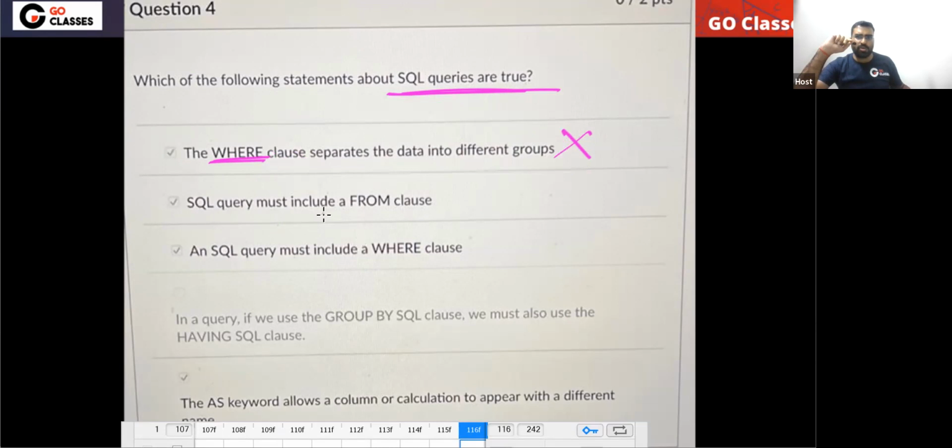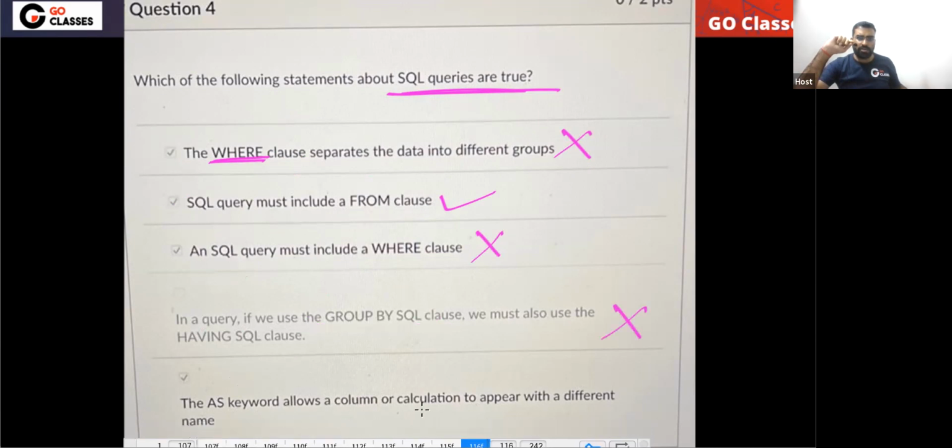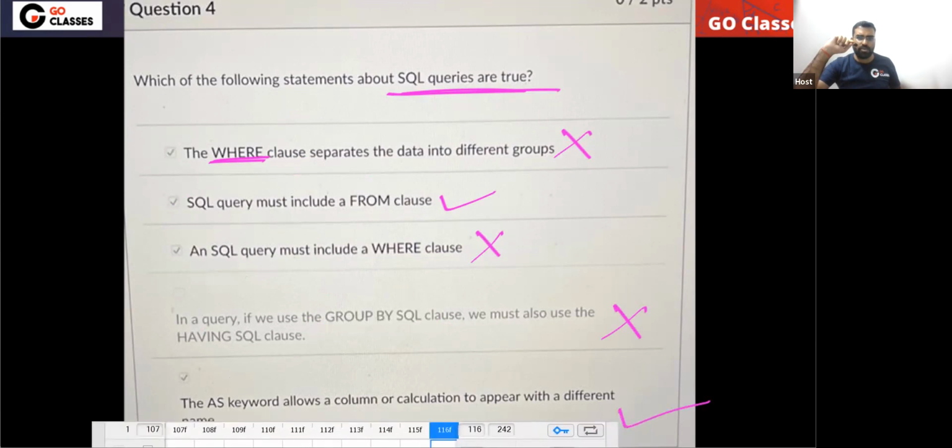Okay. SQL query must include the from clause. This is mandatory. Select, comma, from. These are mandatory. SQL query must include where clause. This is not correct. In a query, if you use group by clause, we must also use having clause. No. The as keyword allows a column and calculation to appear with a different name. That's correct. Renaming you can do.